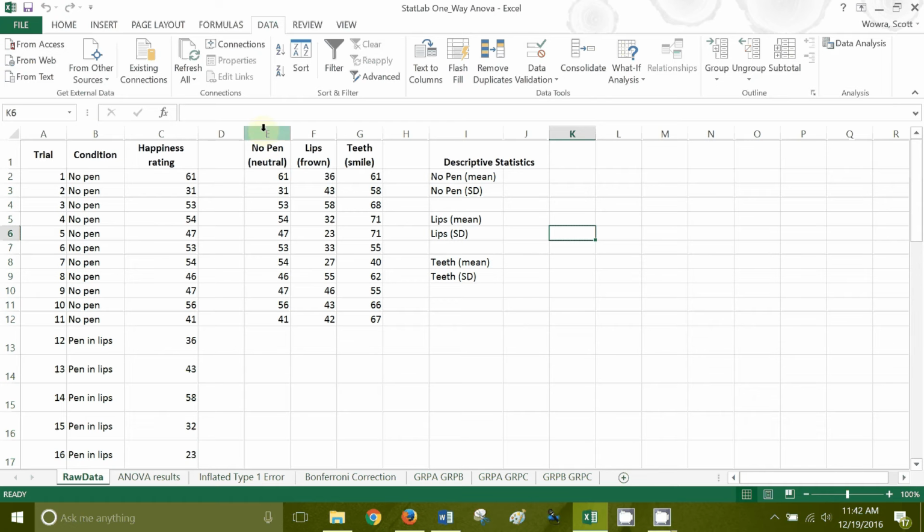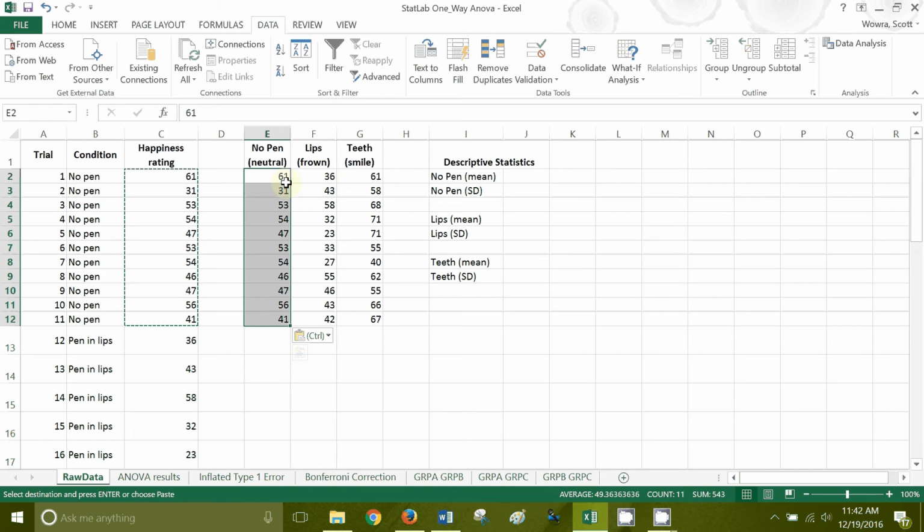What you'll want to do is, in three new columns, create each of your three conditions and label them to help you track your various conditions. So I recommend no pen, neutral; lips, which is frown; and teeth, which is smile. Under each of these labels, you'll then want to paste in your happiness ratings for that individual condition. So for example, for no pen, I would copy and paste my happiness ratings, and you'll want to do that for all three conditions. Make sure you set this up properly or your ANOVA will give you an error message.